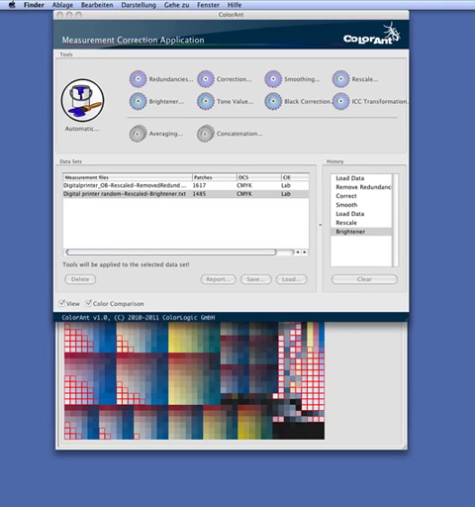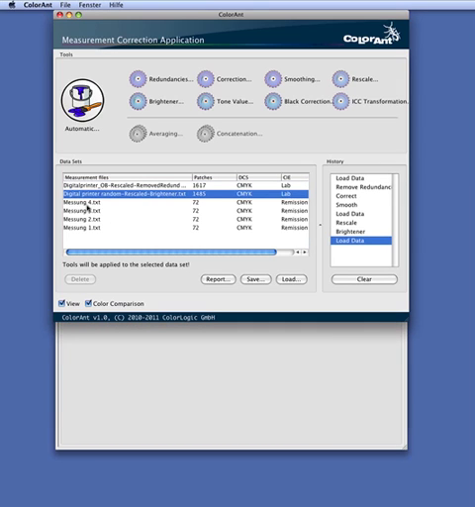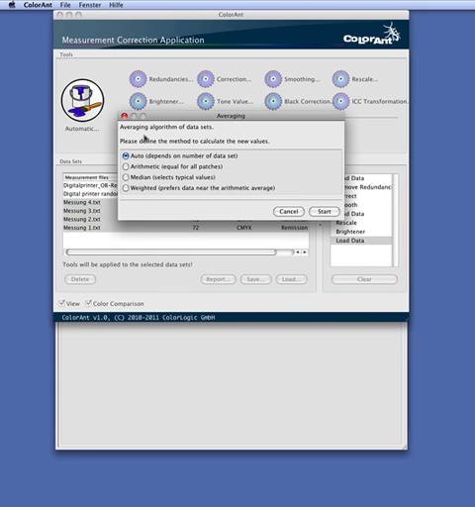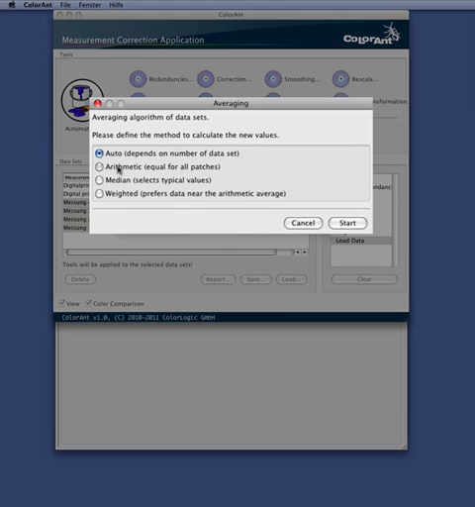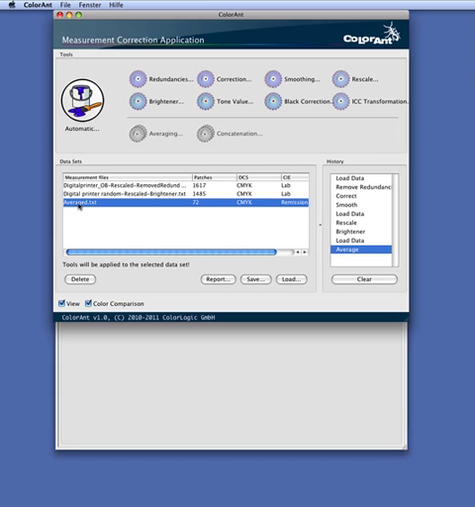Another important tool is averaging multiple datasets. A range of useful averaging functions is available using the averaging tool. When choosing the auto option, the tool intelligently applies the function best suitable for each of the patches to be averaged. As a result, you will receive an average dataset that you can use for further processing in ColorAnt or to be saved and used in an external profiling application.